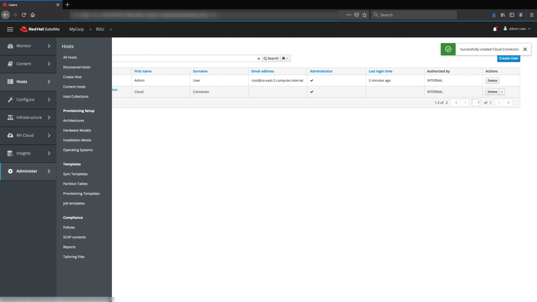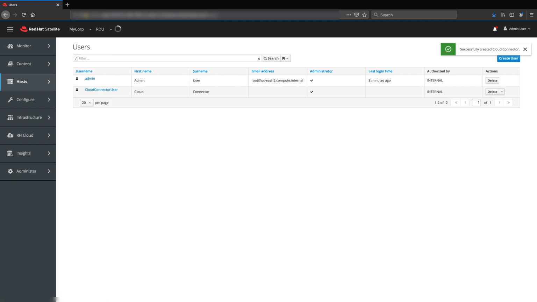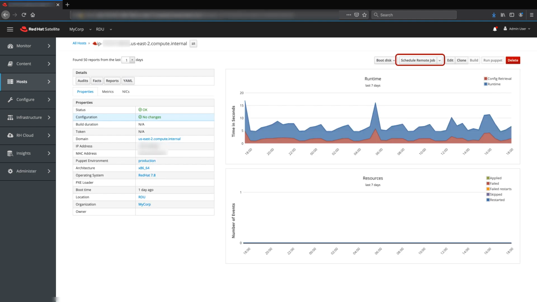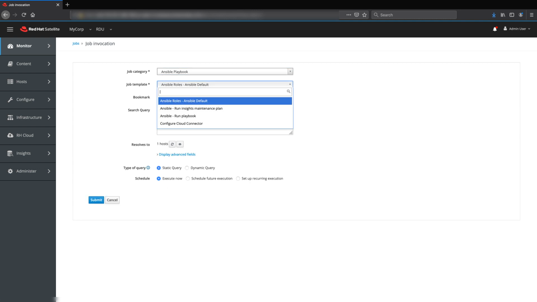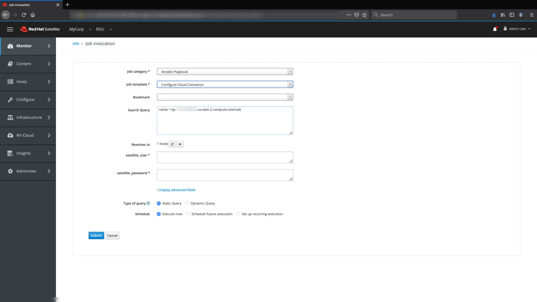Go to Hosts, then All Hosts, and select your satellite. In the upper right, select Schedule Remote Job. In the Job Category dropdown, select Ansible Playbook. In the Job Template dropdown, select Configure Cloud Connector. Below, in Satellite_User, enter the user that you created for Cloud Connector. In Satellite_Password, enter the password for the user. Click Submit.